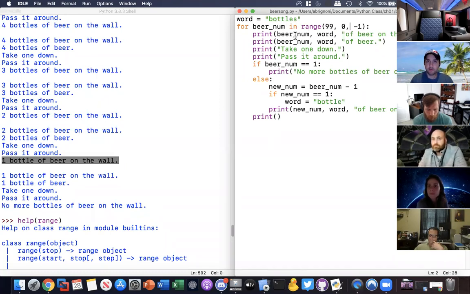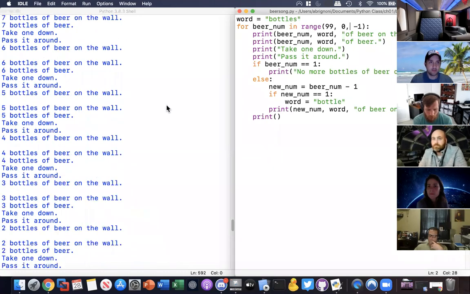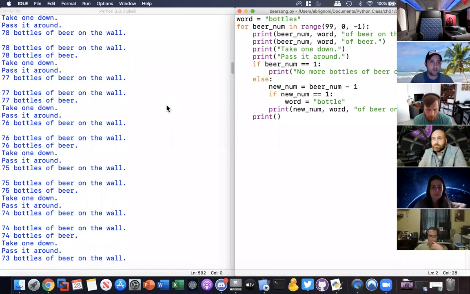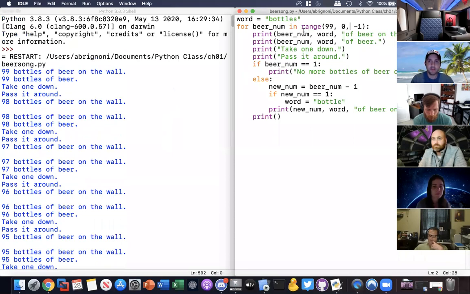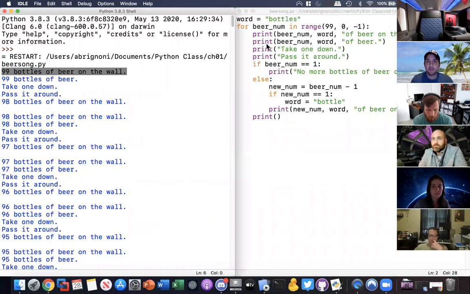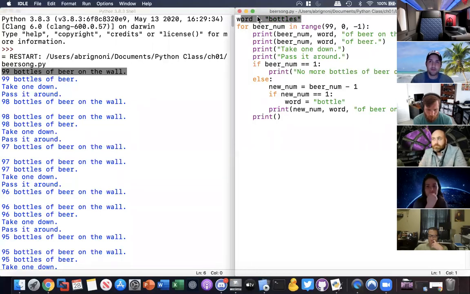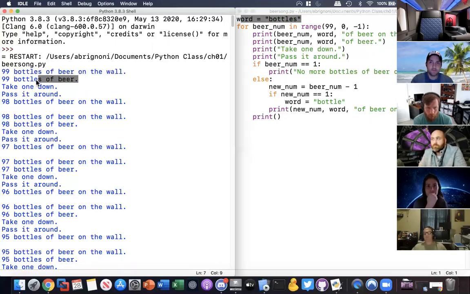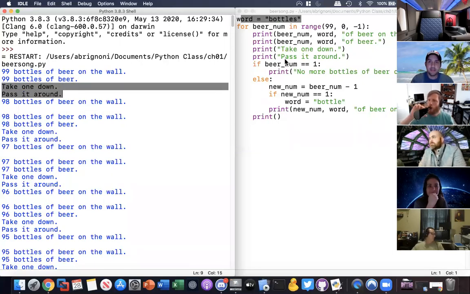Perfect. So beer number right now should be, and we make a comparison from the top of the code, 99, and we see it here, 99. Perfect. Of beer on the wall, and we print that, and here it is printed. Then the next line, beer number 99 of beer. So 99, the word bottles from the top, of beer, and here it is printed. And then we print, take one down, pass it around, and then it's the comparisons.